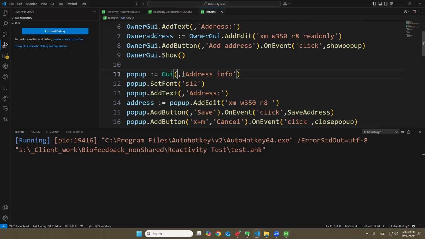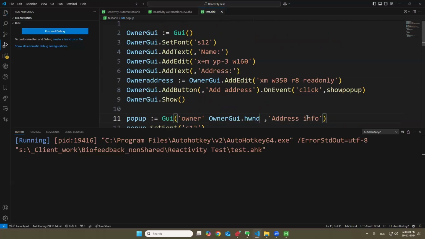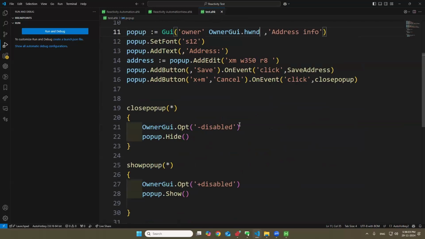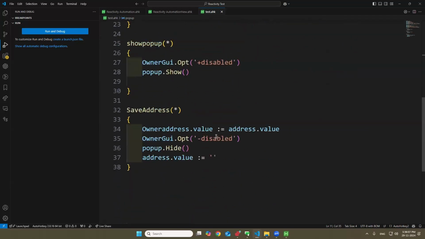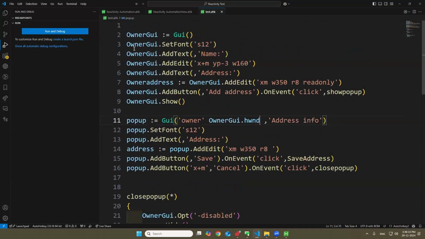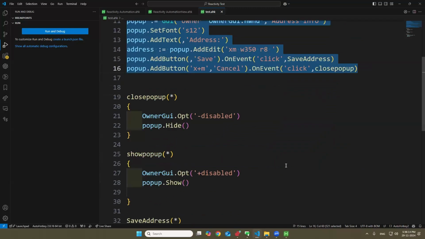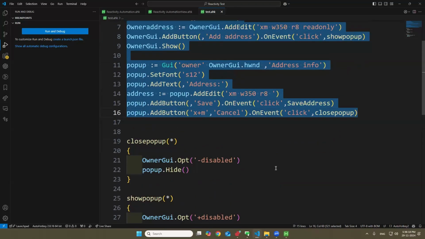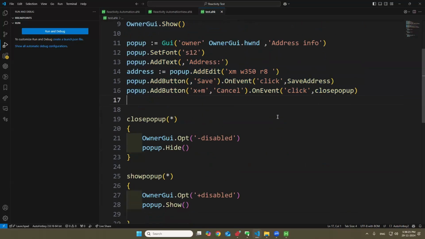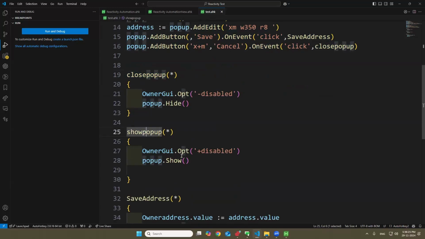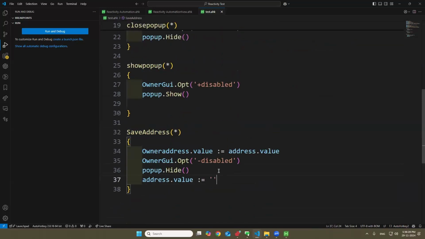And I always use a relationship with owner because this GUI must be over that one. I always confuse owner and parent, I don't know why. So, owner GUI dot HWND. And I hope you will learn something from this simple example. I was playing around with this GUI so much, and then I learned about this. It was very difficult, but in V2 it's very simple because the events are very simple. So V2 is very simple.